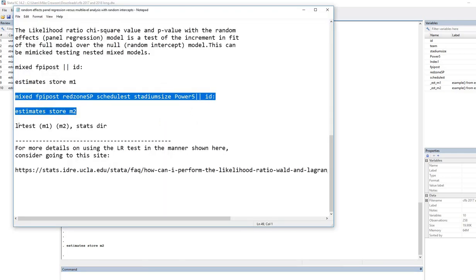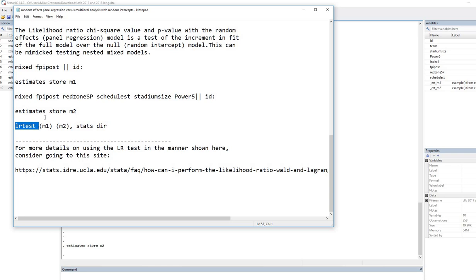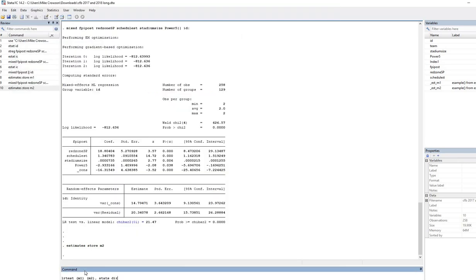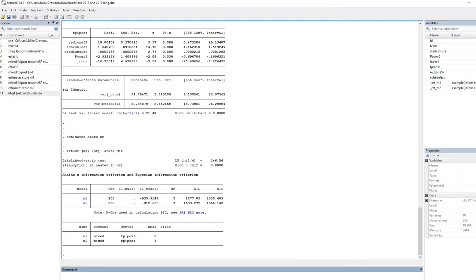So then we're going to carry out a likelihood ratio test using the estimates stored in M1 and M2. So that's why we have LR test and inside parentheses M1 and then M2 right here, followed by a comma, then stats, and then space dir. So I'm just going to copy this, and we'll paste this into the command line as well and hit enter. And so there you go.